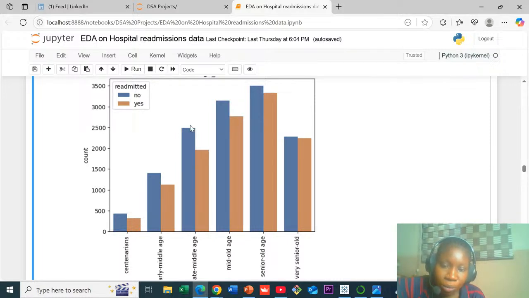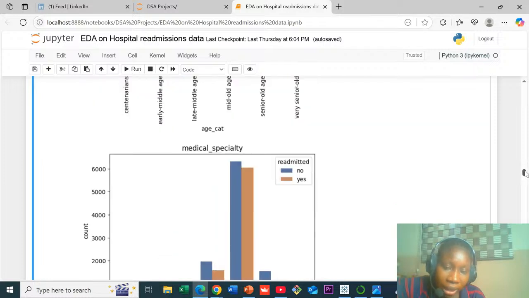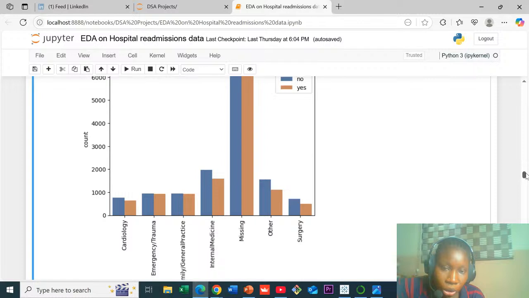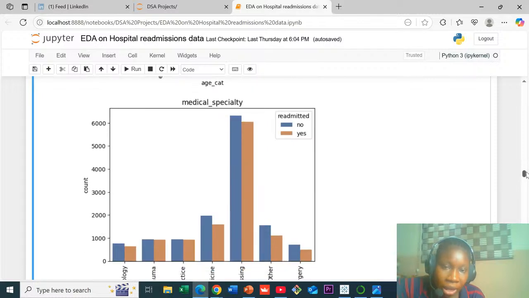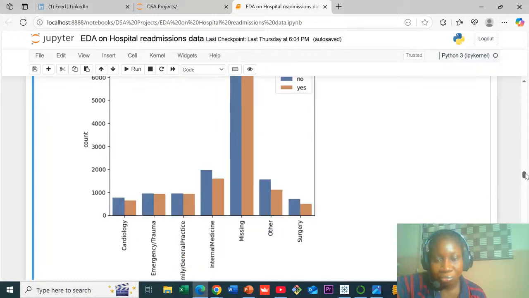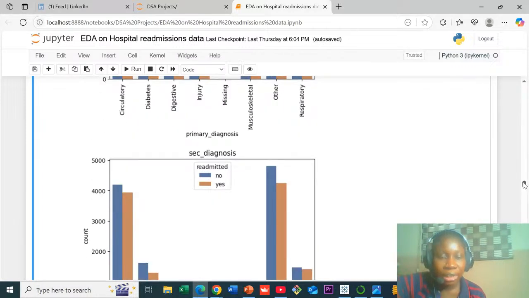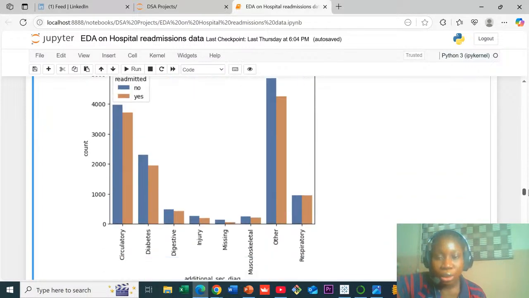For late middle age, we would see that more people were not readmitted compared to people that were readmitted. So this is just going to give us insights based on if a patient is going to be readmitted or not. You can see for missing, it contains more people who were readmitted, but remember that these are missing values and also contain a larger aspect of our data set. So this is how you can go about analyzing your data set based on your target variables.